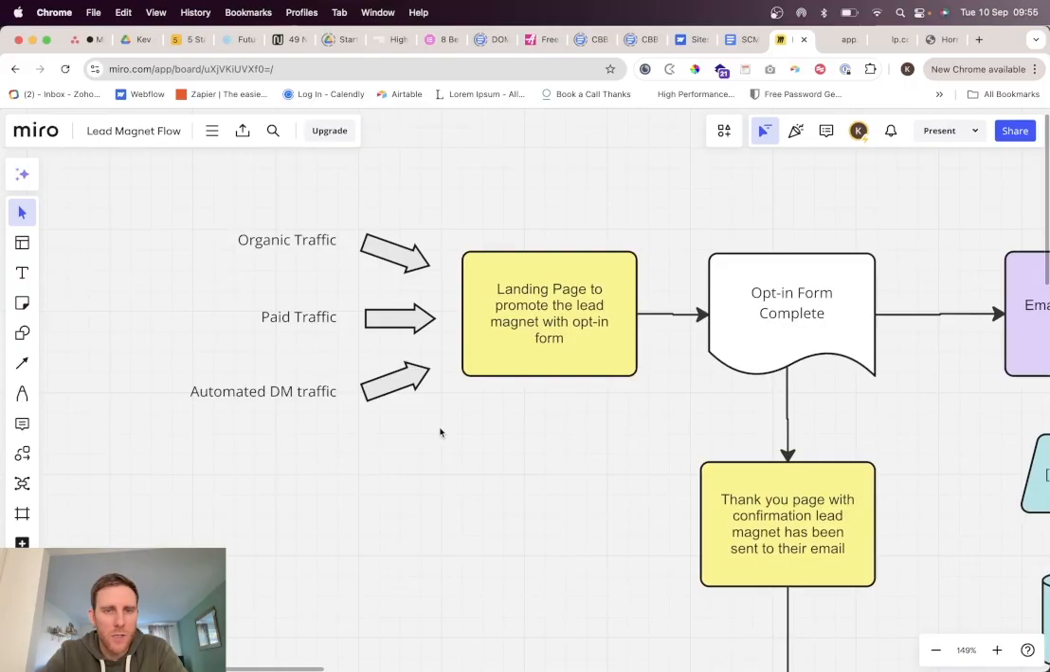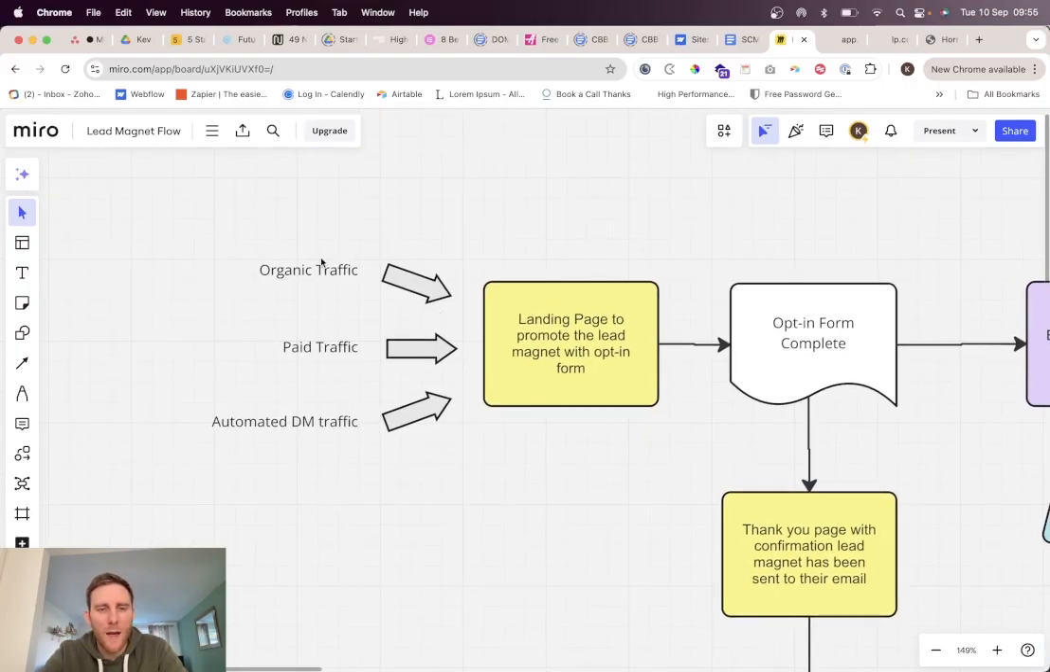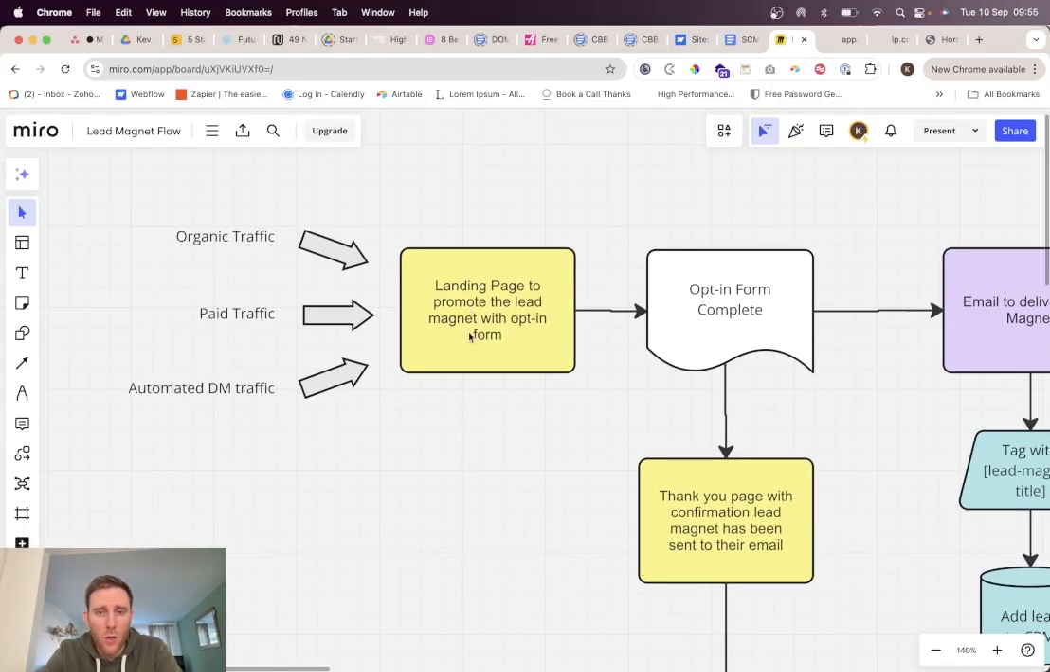Essentially, it all starts on this side. We've got organic traffic. You might be running paid ads and driving traffic, or you might be doing automated DMs. Like you'll have seen, you can use apps like ManyChat and things where you'll say, DM me the word leads underneath, and I'll send you the free guide or whatever it is, right? You'll all have seen that. So these are the kind of three main ways that you might drive traffic to a particular landing page or to opt in for a lead magnet, right?